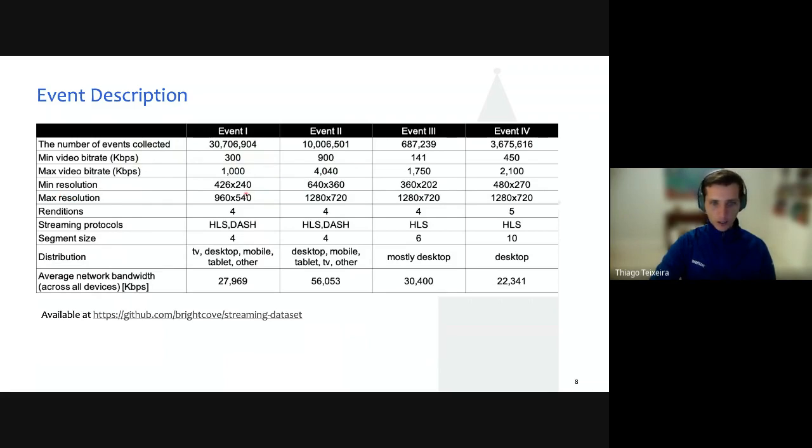Resolutions also change with every event, and we get different encoding profiles. In terms of renditions, most events use 4, with the exception of event 4, which uses 5 renditions. For streaming protocols, we mostly use HLS and DASH, and that covers all Mac and Android devices.